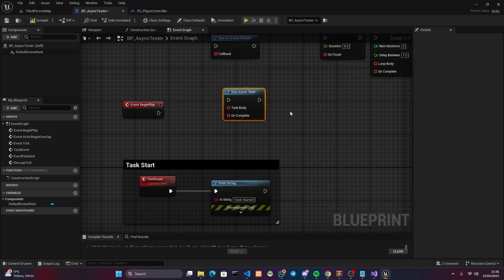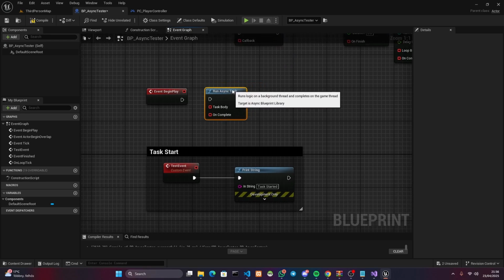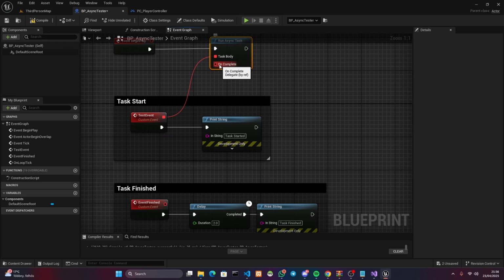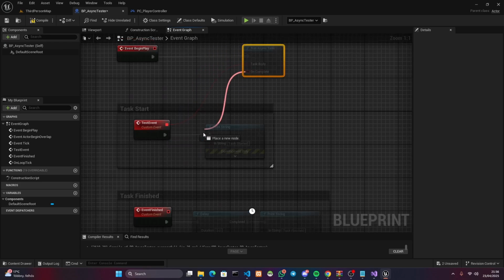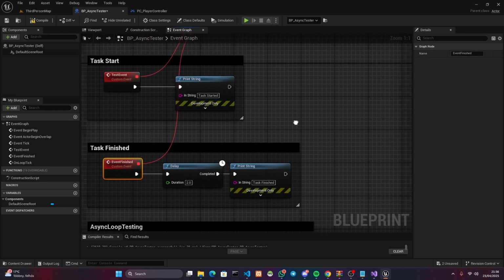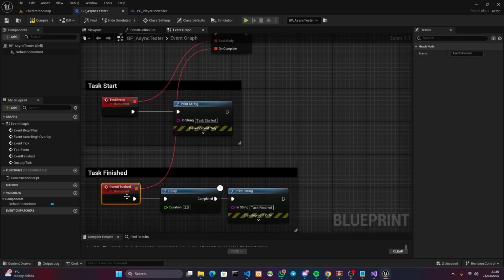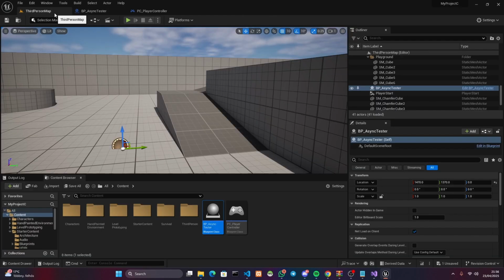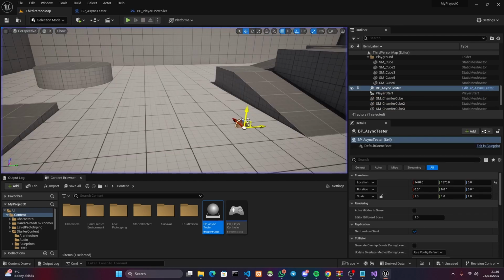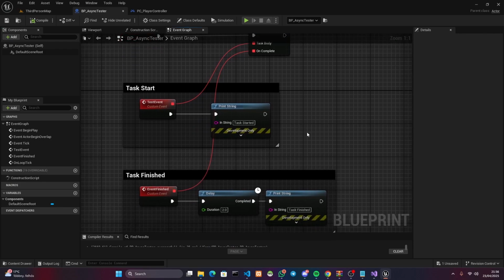Let's try an async one, right? This one executes in the background. When we connect it like this, you need a task body. Let's say the task is started, and then on complete it can say something. In this case, I'm going to connect the on complete into the custom event finished node right here. Now, in order to see that it's actually doing it, I'm going to connect a 2-second delay and call task finished. So we do it, and then task started, and within 2 seconds, task finished, because it ran in the backend.